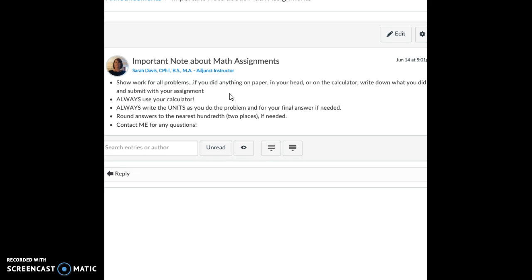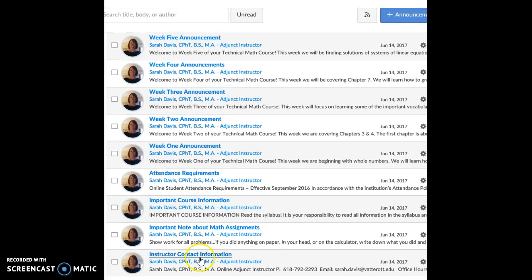Always use your calculator. Always write down units as you do your problem and for your final answer. A lot of times that's going to be really important to the final answer. If it doesn't give you directions, you can round to the nearest hundredth. But most of the time you're going to be given directions to round to the nearest whatever. But if there are no directions and you're not sure what to do, just go ahead and round to the nearest hundredth.